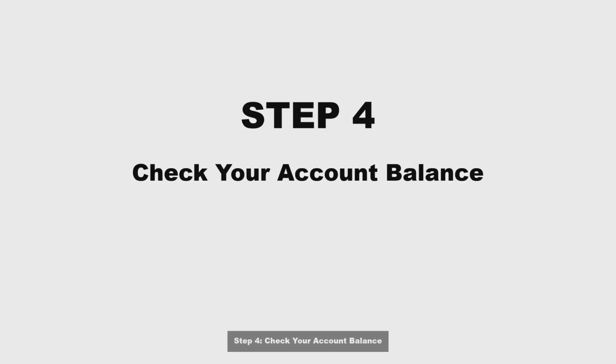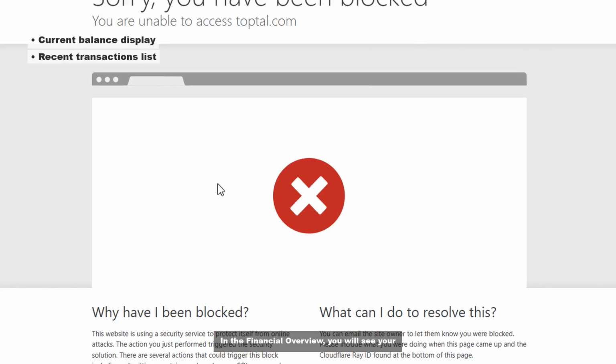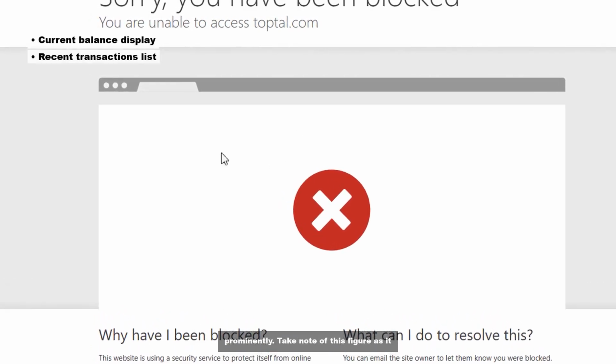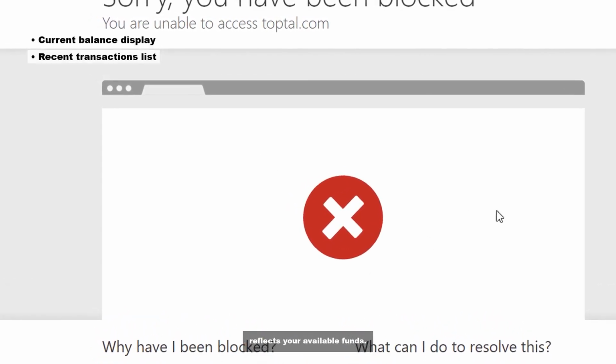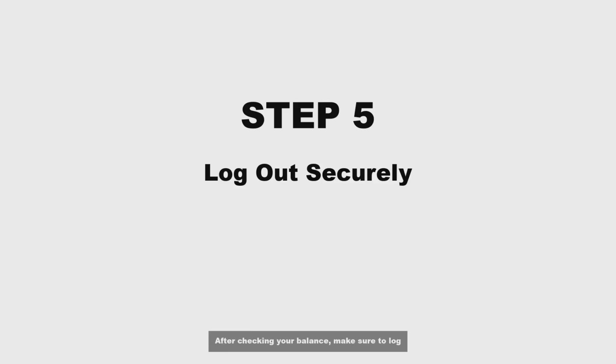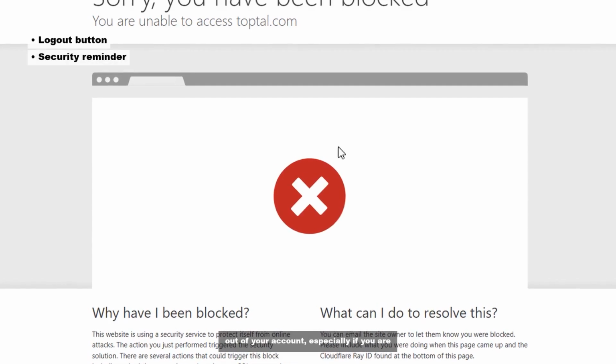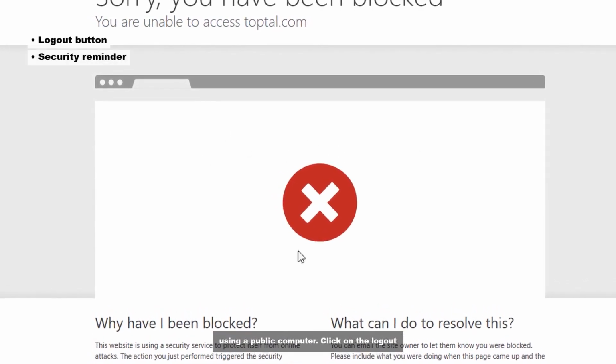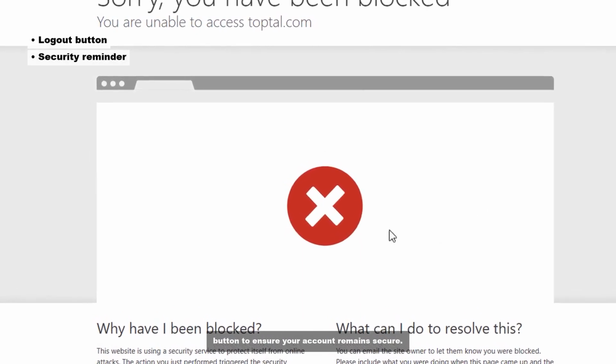Step 4. Check your account balance. In the financial overview, you will see your current account balance displayed prominently. Take note of this figure as it reflects your available funds. Step 5. Log out securely. After checking your balance, make sure to log out of your account, especially if you are using a public computer. Click on the Log Out button to ensure your account remains secure.